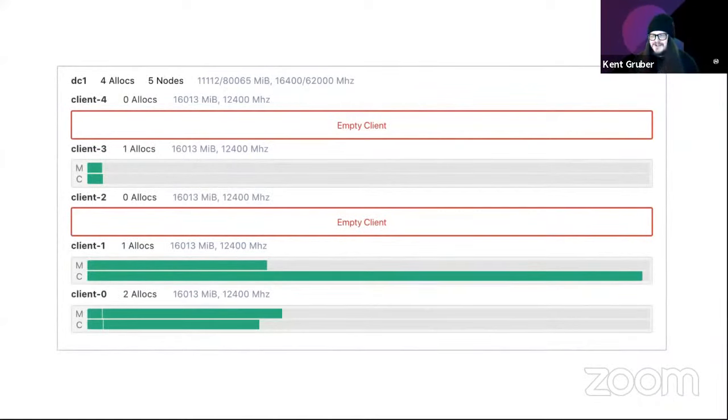Nomad has a wonderful topology view, which gives you a view of the fuzzing workloads and how much you allocated. You can see the big fuzzing workload on client 1, where I gave it all the CPU capacity and just 4 gigs of memory, and then the smaller one on client 0, that's living alongside Grafana, Prometheus, and whatever other task is running there.